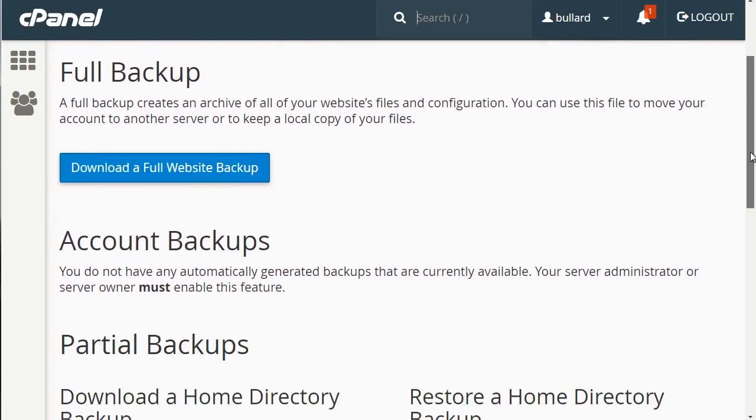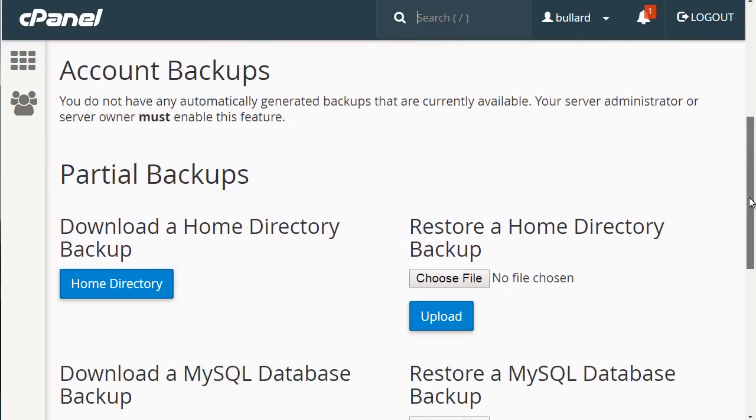What this allows you to do is download a backup onto your computer. So rather than backing it up and storing it on your server, which yes, you could download it from there, you're downloading it straight from the server to your computer. So what you would do is simply click on download a full website backup. I'm not going to do it now because this website is big, but if you click that, it'll automatically download right away.